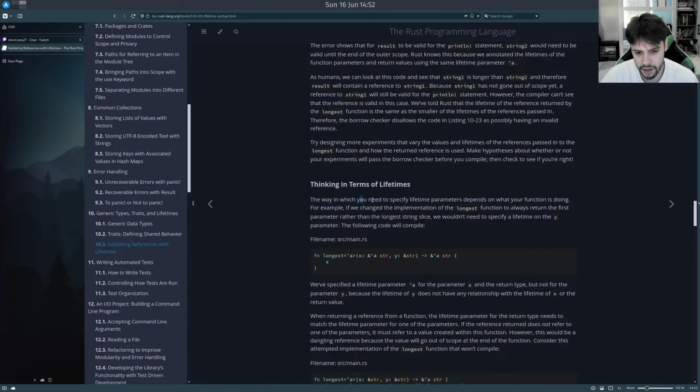So the way in which you need to specify lifetime parameters depends on what your function is doing. For example, if we change the implementation of the longest function to always return the first parameter rather than the longest string slice, we wouldn't need to specify lifetime on y parameter. Wait, let's read that again. That just went over my head completely. If we change the implementation of the longest function to always return the first parameter rather than the longest string slice, we wouldn't need to specify lifetime on the y parameter.